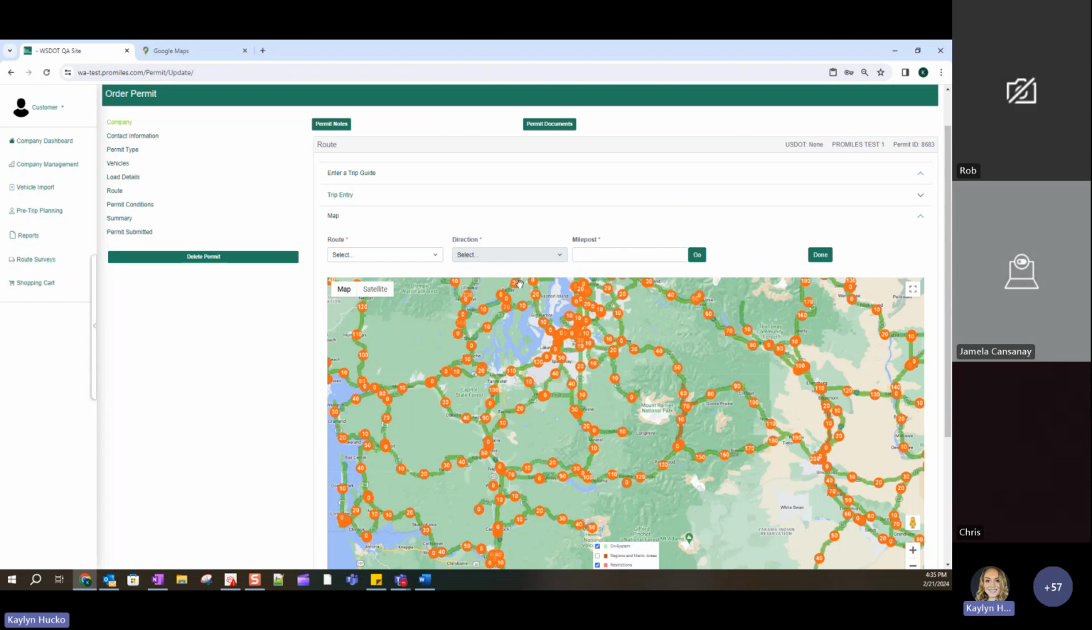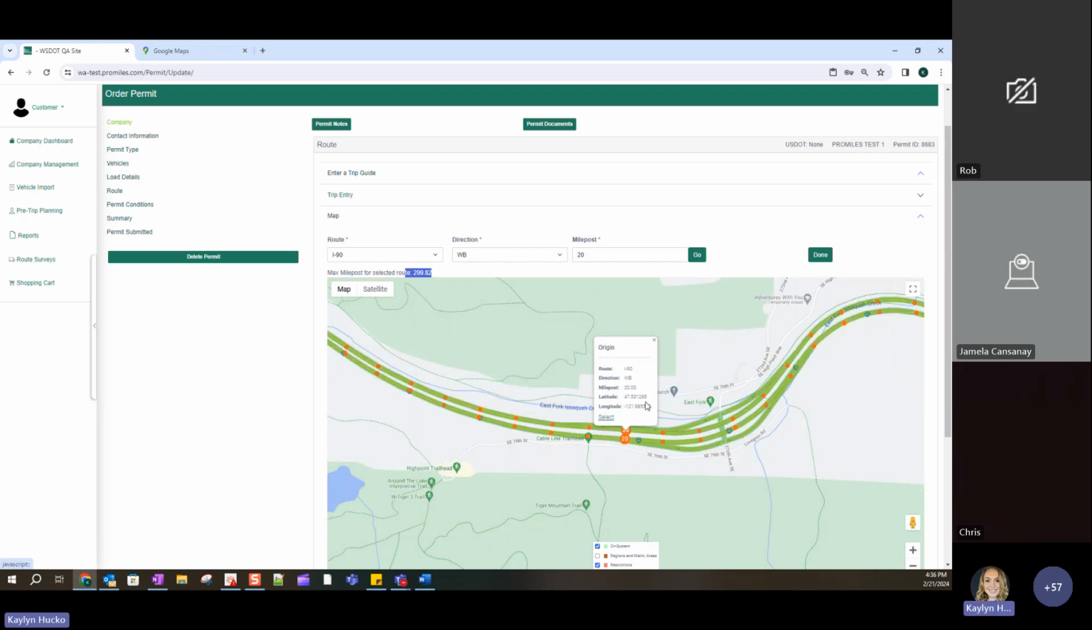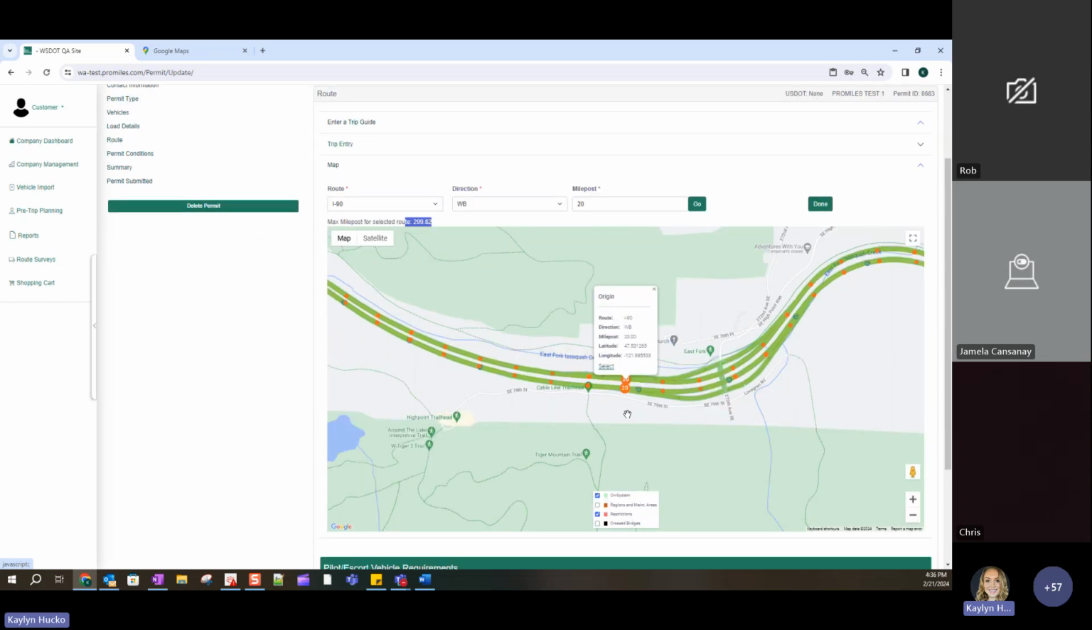So I have my route, my direction, my milepost. For this, I'm just going to plug in I-90 westbound again at milepost 20. Once again, it gives you your max milepost for your selected route. And once I've plugged that in, I'm going to hit go. And it's going to zoom you into I-90 westbound at milepost 20. It'll give you a lat long, and the other information for that milepost.